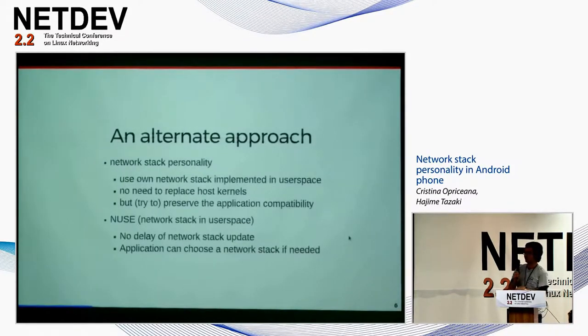Our approach is slightly different, which is called network stack personality. This is just the deployment way to introduce the network stack implemented in user space. Everything is implemented in user space, so you don't have to replace the host operating system kernel in order to extend the network stack functionality. But at the same time, we try to preserve all the functionality available for the existing application.